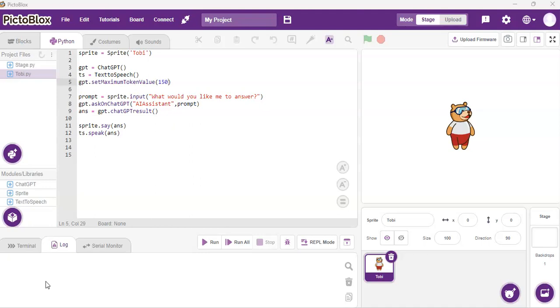ChatGPT Assistant. As you all know, ChatGPT has revolutionized the way that we interact with the computer. It's something that is different from the way that we used to search things on Google. We now actually have something that gives us human-like responses. So today in our lesson, we basically covered the integration of ChatGPT into Pictoblox, which was quite interesting and very intuitive.